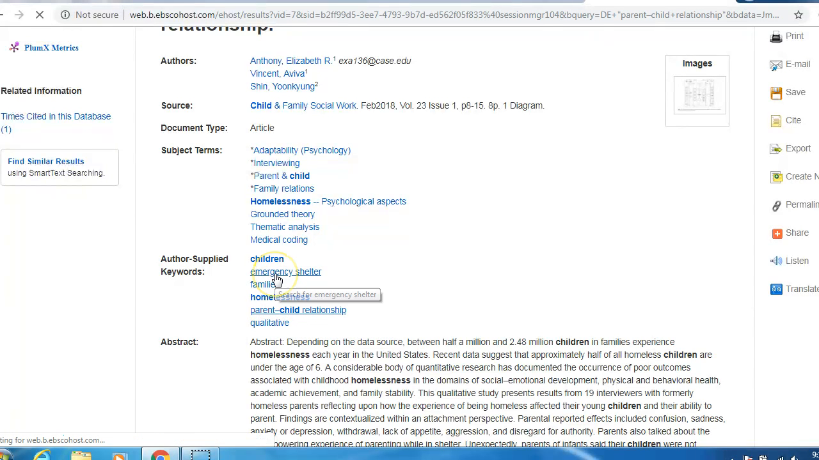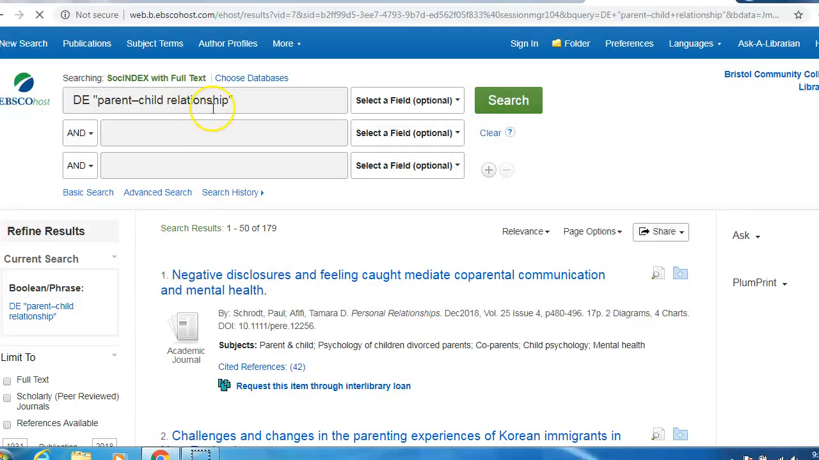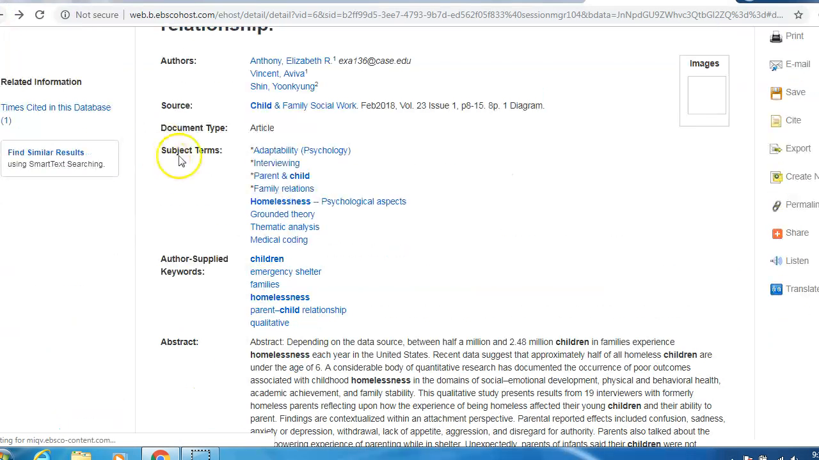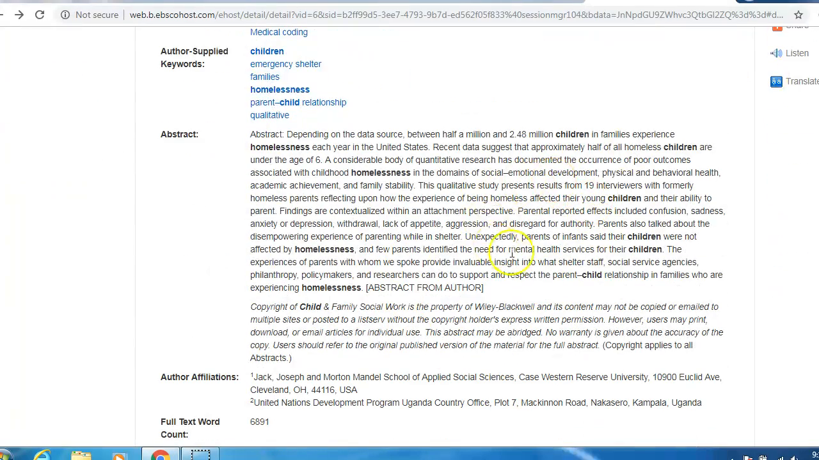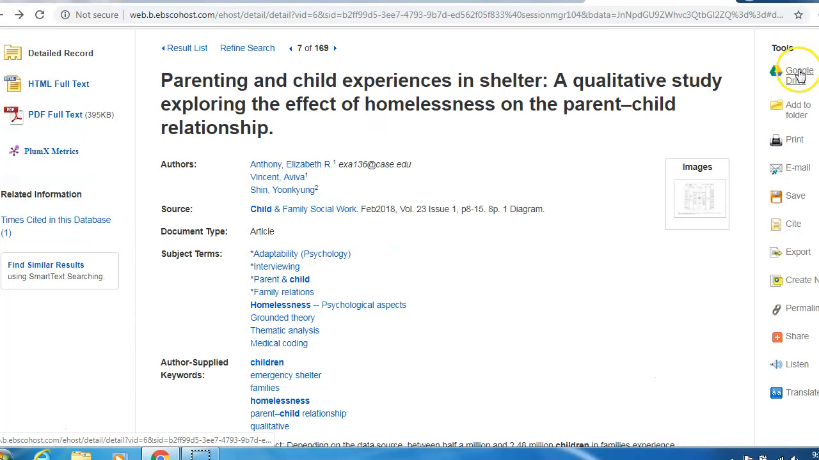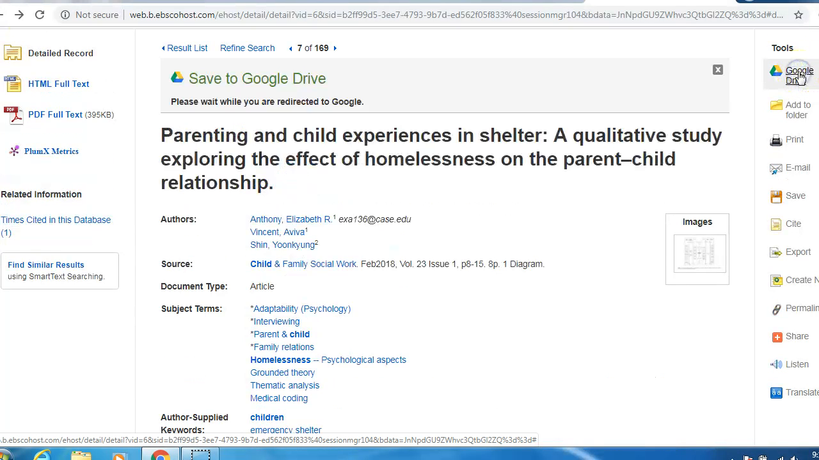So for instance, if I wanted to do parent-child relationship and I clicked on that, it would bring me to another search. So now I'm going to read the abstract, see if it fits what I want to talk about. This is a study that they did, and they looked at young children. They did 19 interviews, so you can get a real feel for what they were trying to accomplish. Then on the right-hand side, we have other tools here. So if you have Google Drive and you have that open, you can click on that and it will save it.